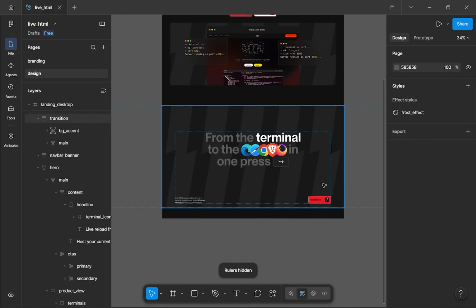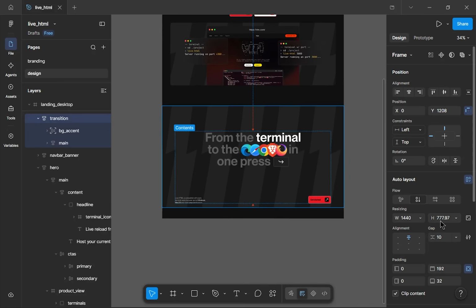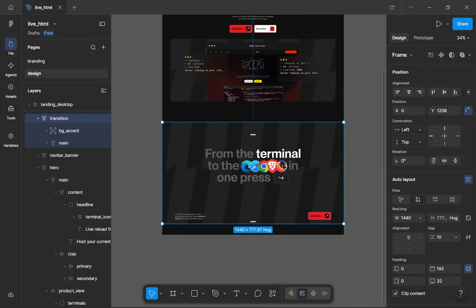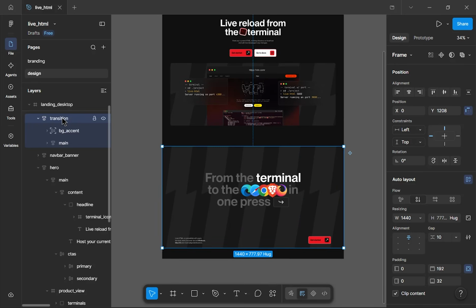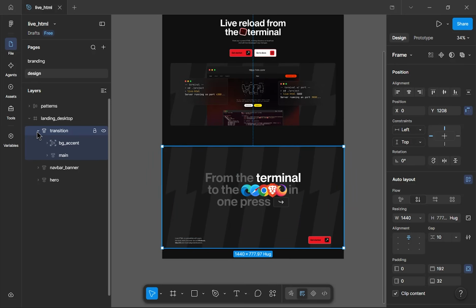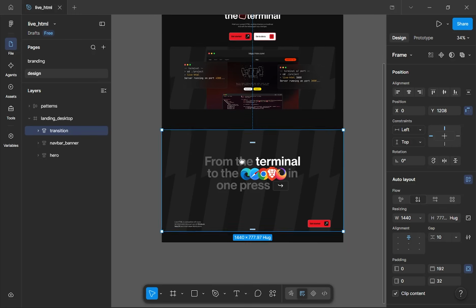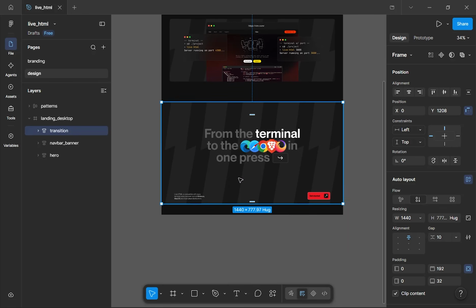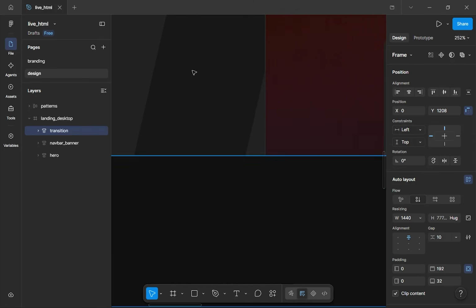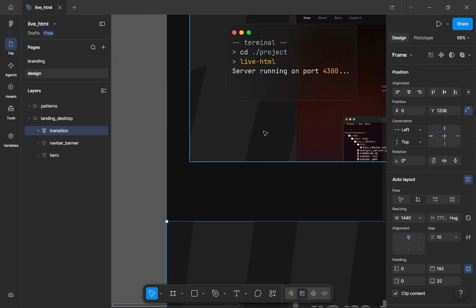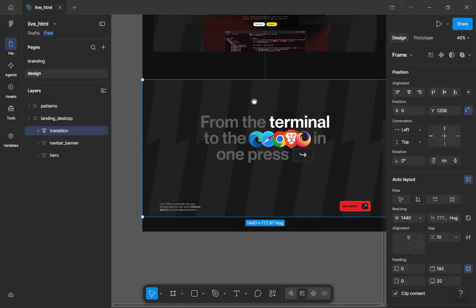Now I have to make sure that the height is not greater than 1024 because that would mean the user needs to scroll to view this transition section. So 2 times the scrolling for a simple transition section is bad. So I just have to make sure that that isn't the case, and it isn't. So great, I think that's it for this transition section.